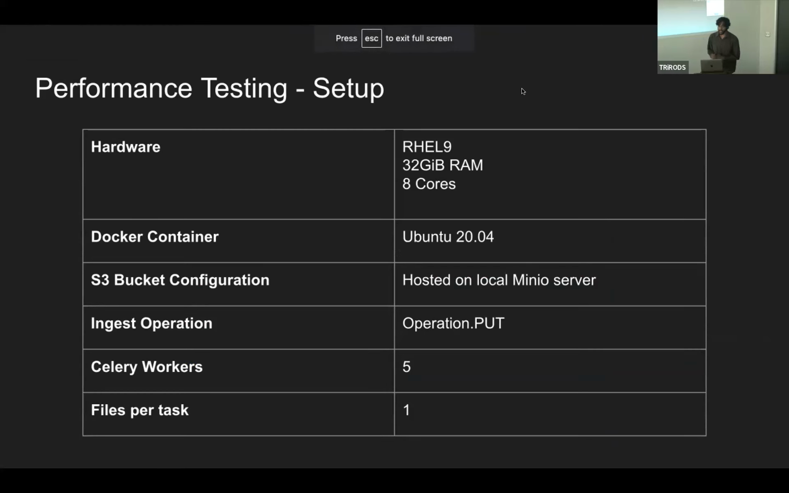Okay, so the next thing I did after implementing the multi-threaded solution was I wanted to quantify the performance improvement from the single stream solution to the multi-thread solution. So I created a test script to do that.